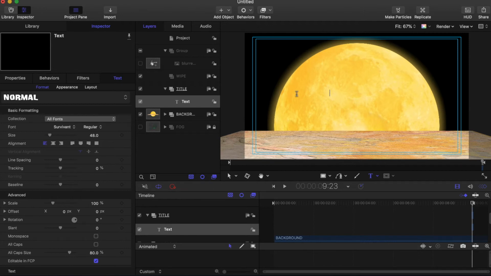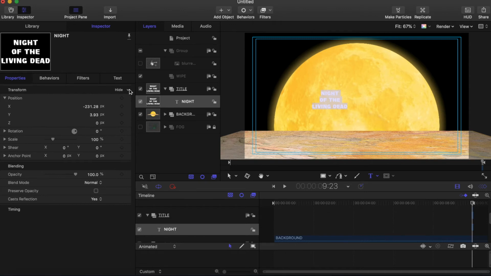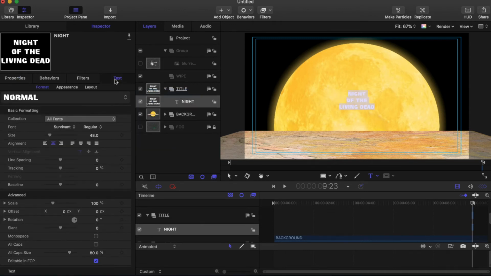So we're just going to type in our title. I'll select all and change the alignment to center. And then I want to go into the Properties tab, and I just want to reset the position parameter. So now from here, what we're going to do is play around with the sizing of the font. It's going to be different sizes for each line.